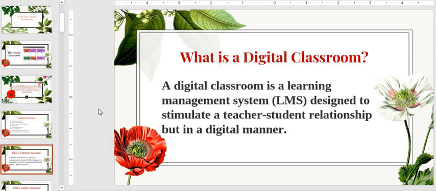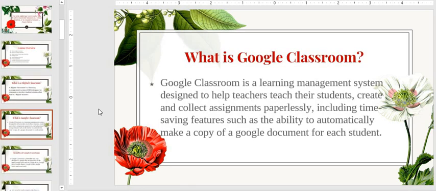So basically, what is a digital classroom in the first place, okay? A digital classroom is different from your brick and mortar classroom. That's the physical, traditional classroom we're used to. It's a digital classroom, a learning management system designed to simulate a teacher-student relationship, but in a digital manner. That's on a virtual platform.